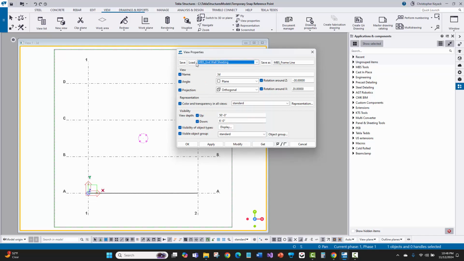If I go to a different set of settings, press Load, those are now loaded in the dialog box. But if I double-click on this view, it loads those settings. Same thing here. If I just select something else, and then I press the Get button, that's the same thing as double-clicking on that selected object. So that's what the Get button does.